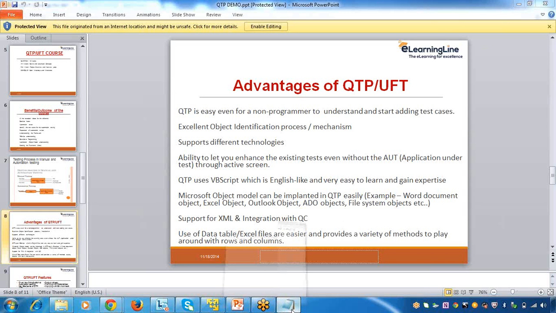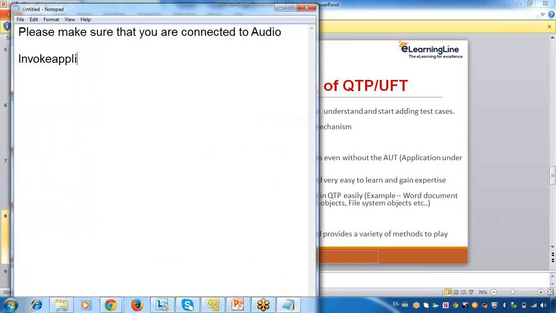Say, for example, I have one of the functions in VB script like this: Invoke application. What is the general meaning of invoke application? Yes, opening. Invoke is nothing but opening. That means when you say invoke application in VB script, this is one of the built-in functions in VB script.